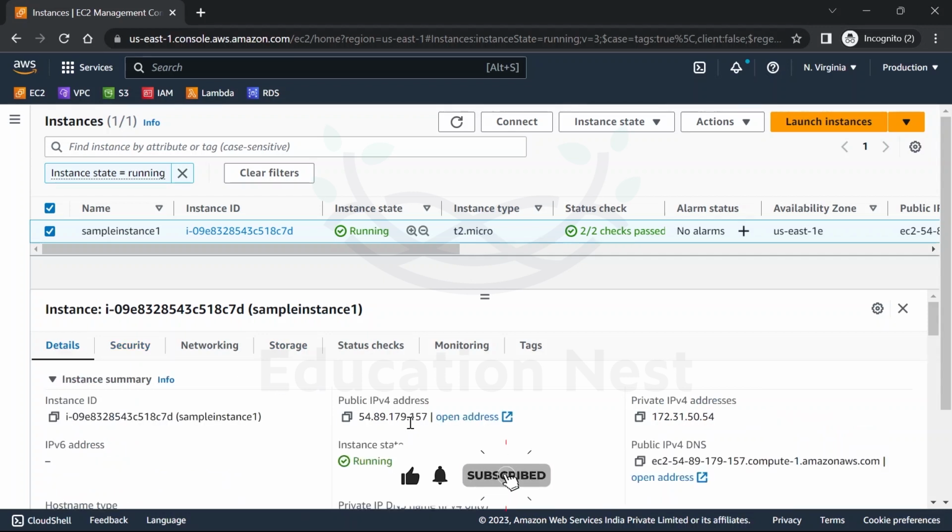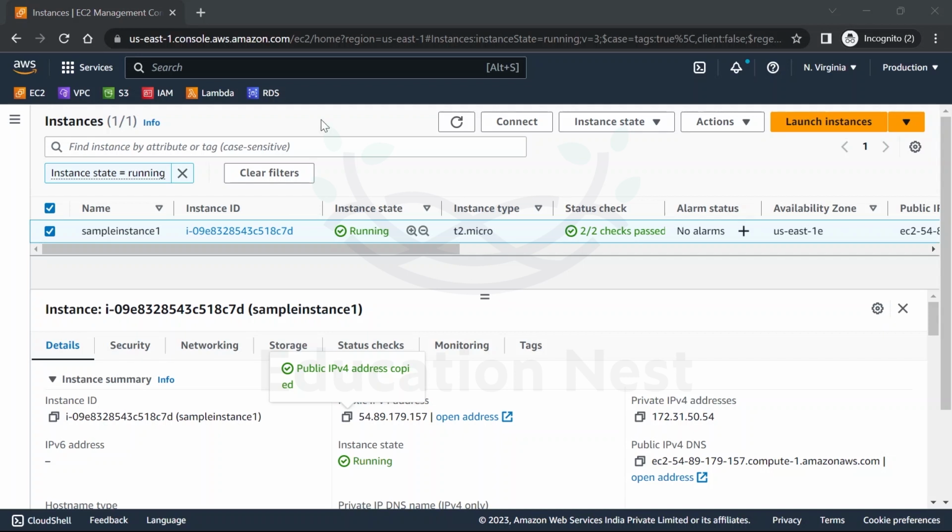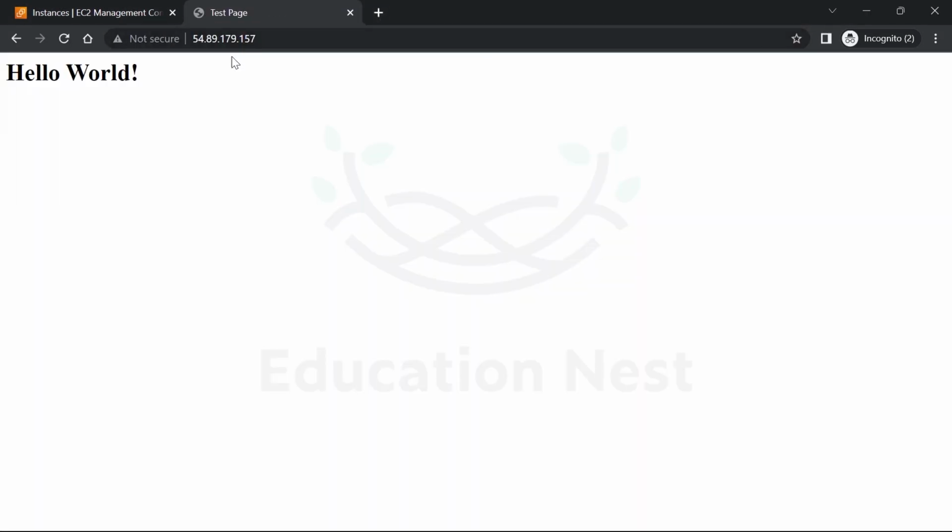I would go back to details, go to the public IPv4 address, and try to open this particular address because we have installed the HTTP daemon, so it should be running. Let us check for that. I'll just add a new tab from here, paste this public IP address, and you can see hello world. Why am I able to see this hello world?